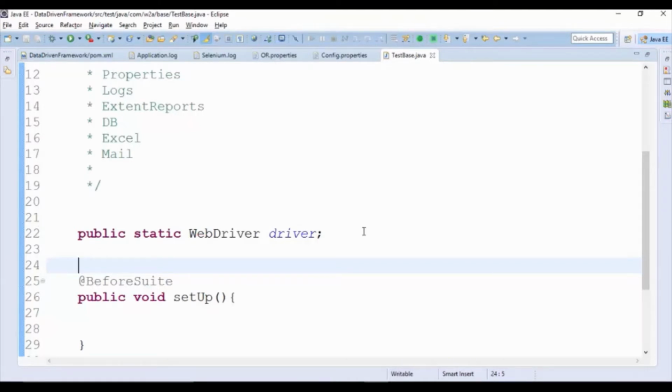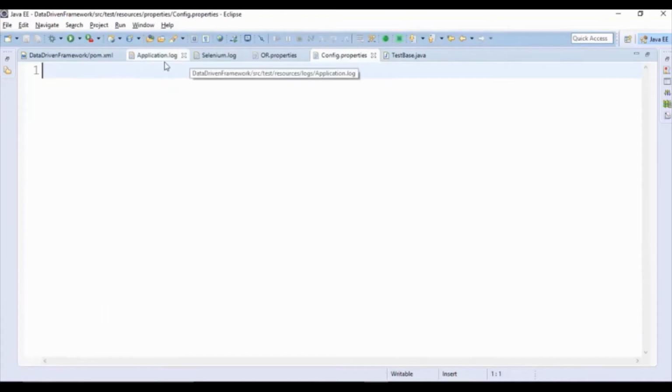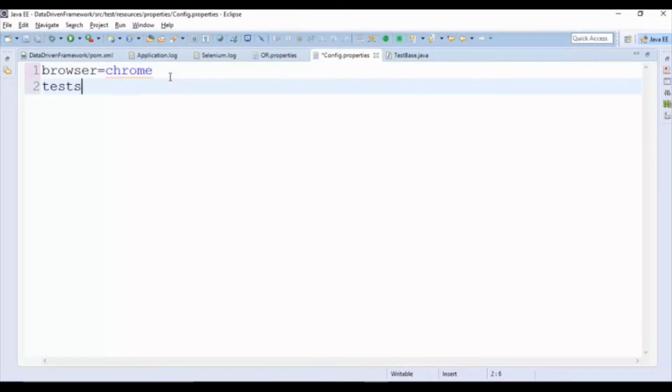We need to decide this based on the values we give in our config properties file. Let's say in the config properties file I mention my browser is Chrome or IE or Firefox. Whichever browser name I give over here, the browser will be launched accordingly. Similarly, I'm going to mention the test site URL, as we'll be working on an application that we will be automating.